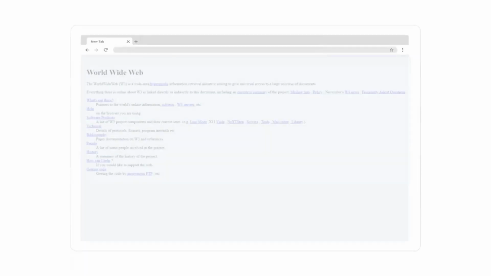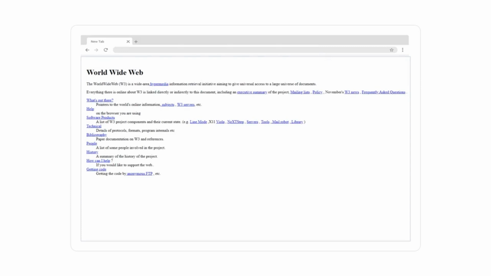I know just where to find it. The first web page was created in 1989 by Sir Tim Berners-Lee. He worked at the European Organisation for Nuclear Research, or CERN, and originally proposed HTML. The first version of HTML was released in 1991, along with the first web browser and web server.